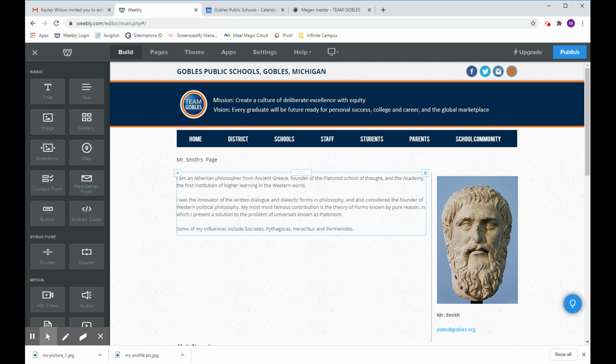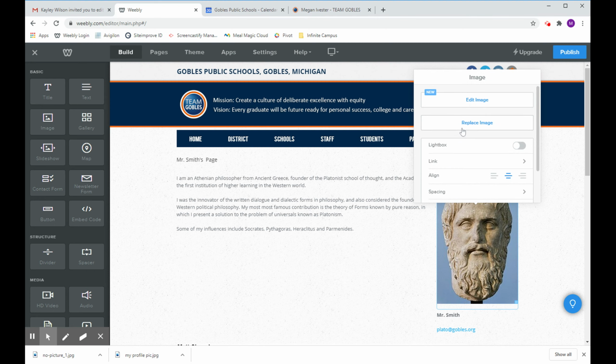Now, a couple of things to note. When you drag in a picture, you'll need to make sure you add the alt text. The alt text is basically a description of that picture. It is important that you do that for ADA compliance so that someone who is visually impaired, when they drag their screen reader over it, it will read off that text.